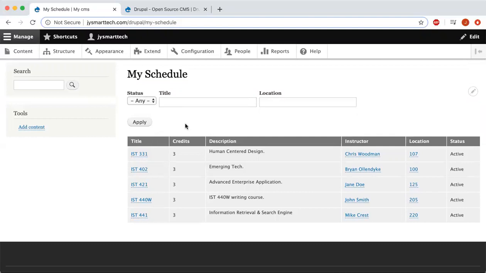And more than that, here is the filter that shows the status that can be filtered out. Here's the title, and here's the location filter as well. Now I'll explain to you more how this all works by making content types, adding fields to it, and creating content of that type in Drupal.